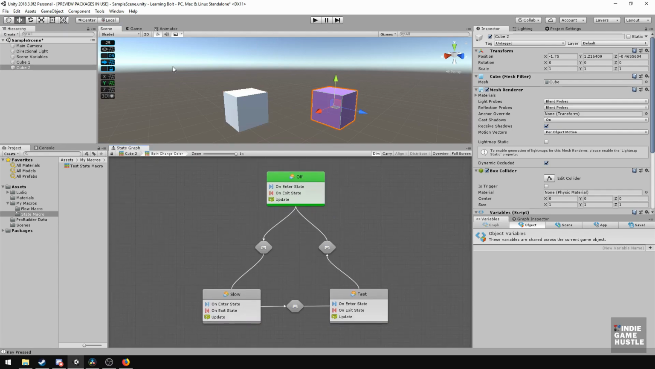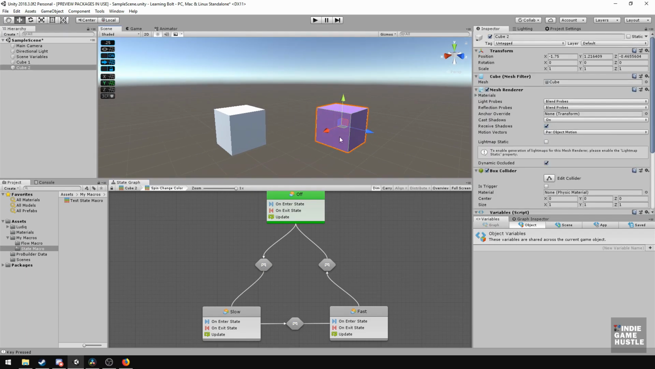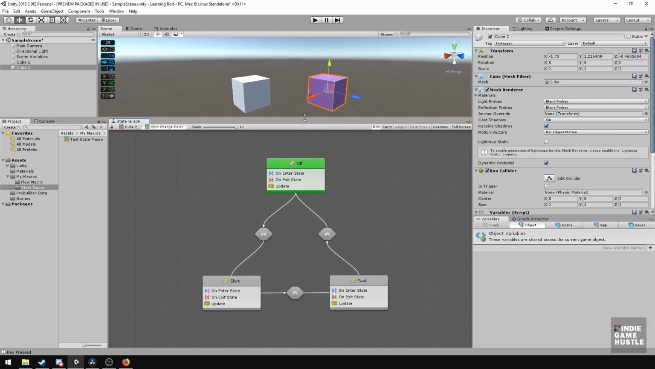Also in the scene editor here up top, I made our right cube here purple just so that we can see the difference between those two.